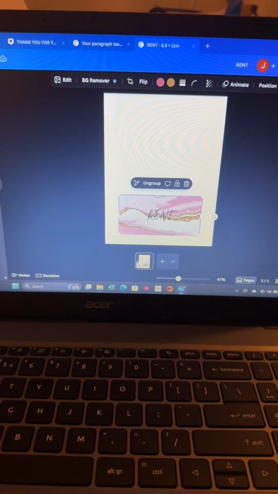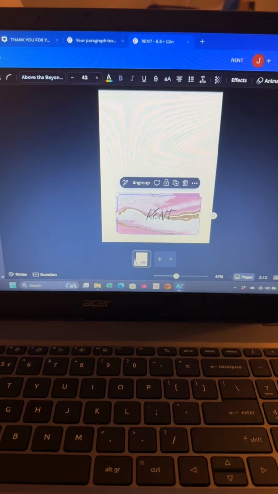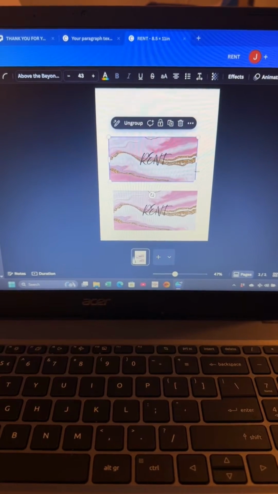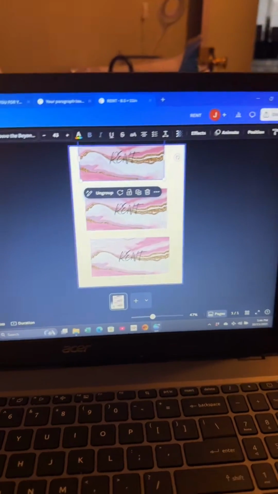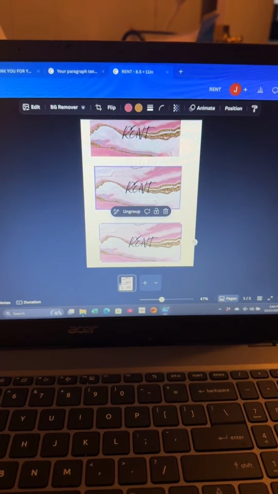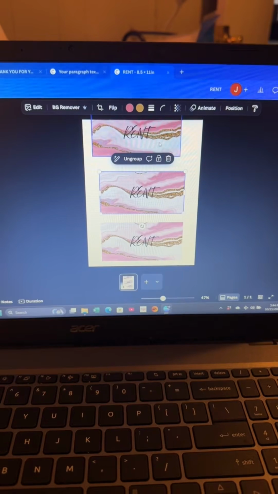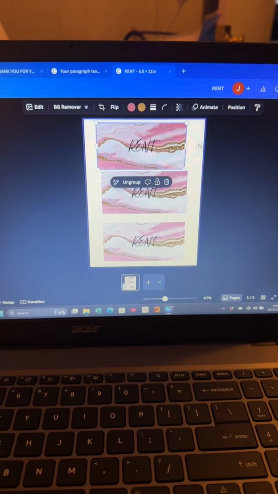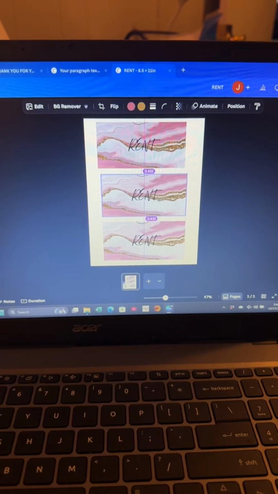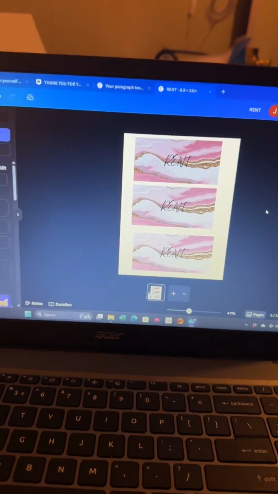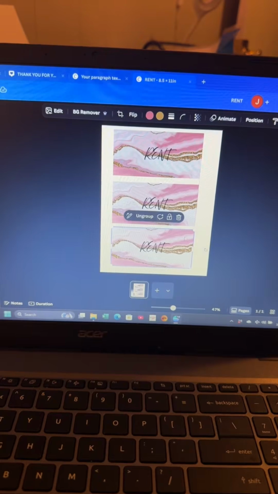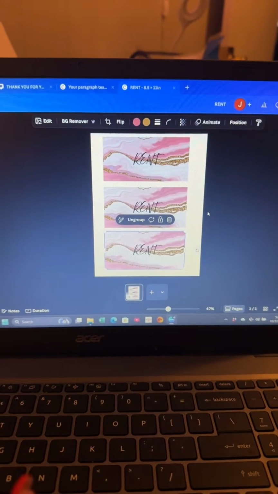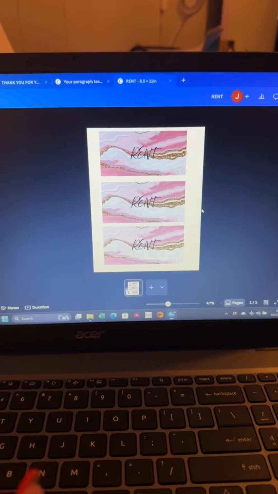bring it down just a little bit, but you want to duplicate it. Bring another one. You want to duplicate it, so your page is going to want to look like this. But you do not want to have it all the way at the top, because you have to print it, and it will not work. So you kind of want to bring it down just a little bit, like that. Alright, I'm going to finish making the rest of mine, and I will be back with you guys and show you how it goes.